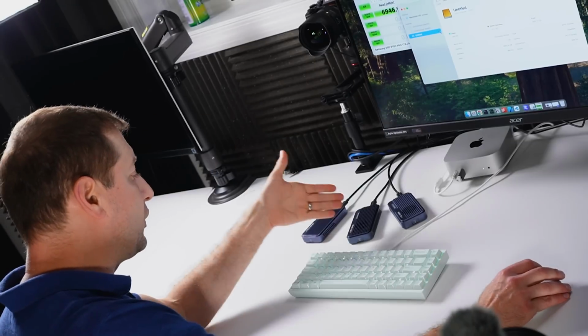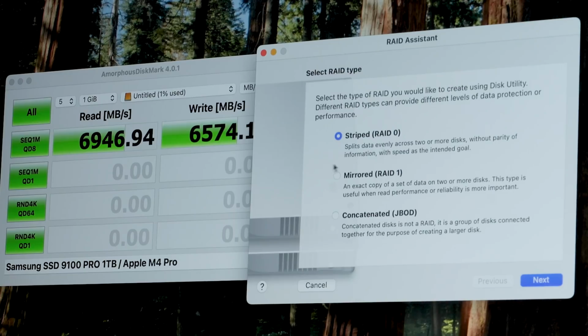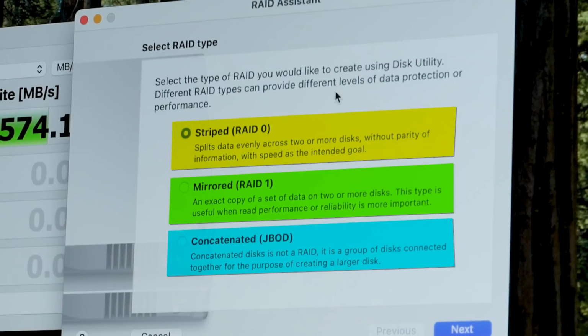Now, there is a trick here. How do we get all these drives to work together to get to that speed? Well, Disk Utility has a little thing called RAID Assistant. You can create striped, mirrored, or concatenated drives out of multiples.